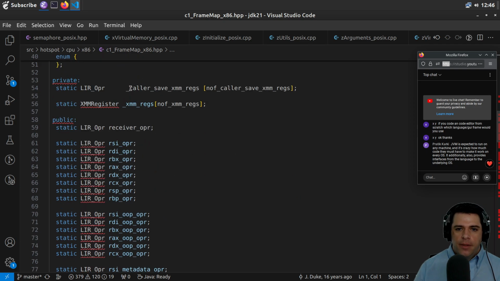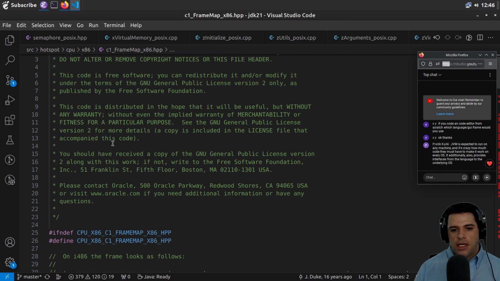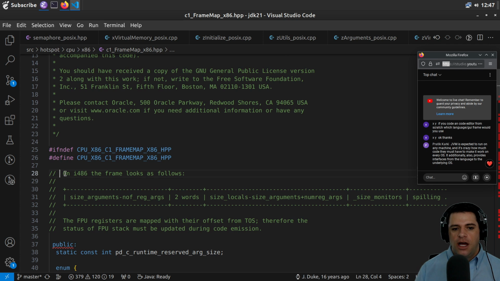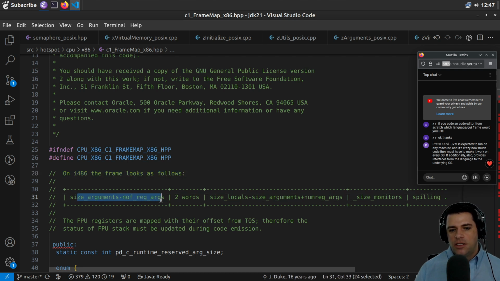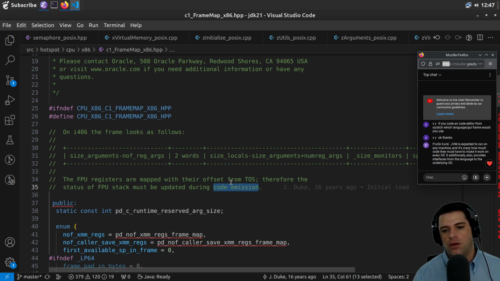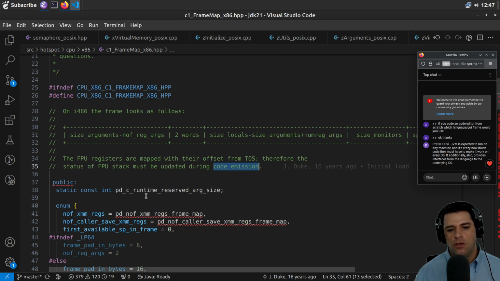Here's C1 frame map. This is starting to look more like assembly-ish. Are we in the assembly part? I think we're closer to it. On I486, the frame looks like as follows. Size of arguments, not ref args, 2 words, size locals, get arguments plus num args, size monitors, and spilling. The FPU registers are mapped with their offset from TOS. Therefore, the status of FPU stack must be updated during the code emission. So we're going to emit some code. I don't know if we're emitting code in this file or this is just on the road to emitting code.